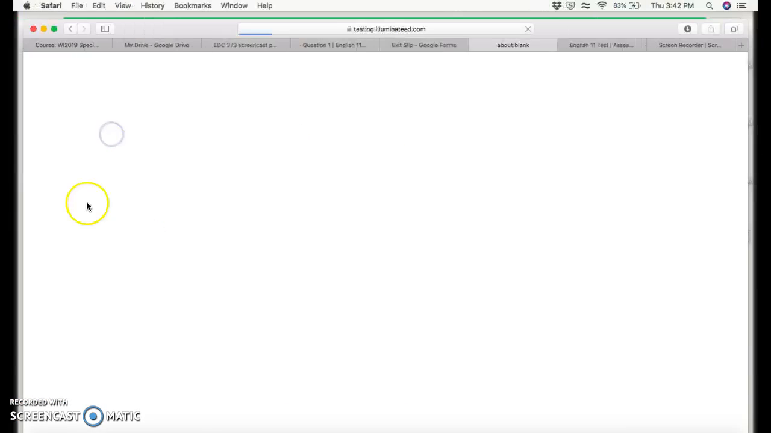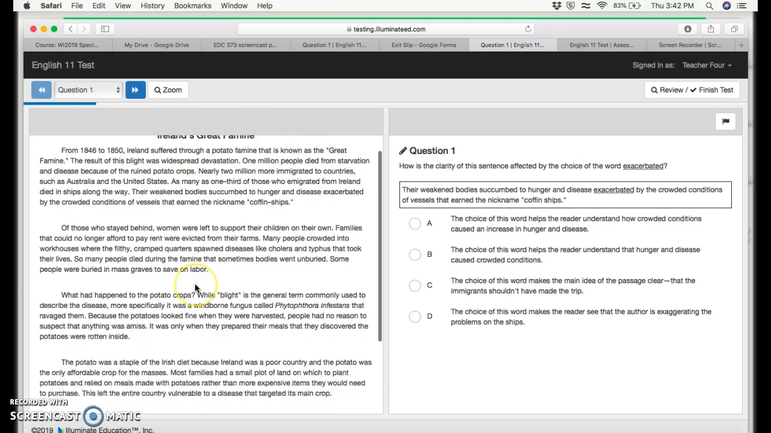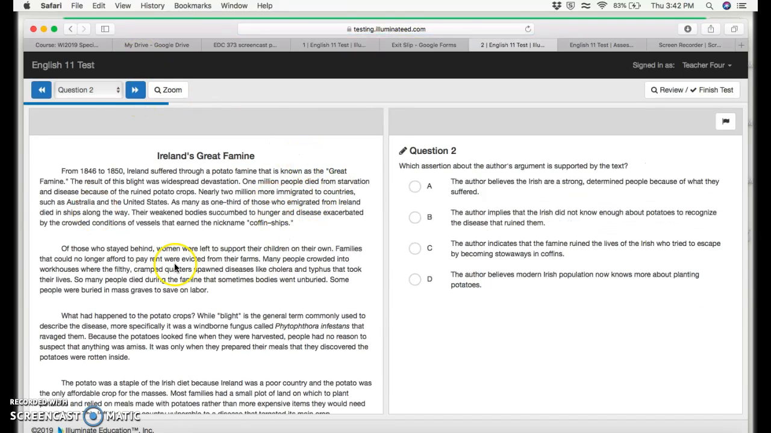So I'll show you the assessment that I created. It's 10 questions. It's English. It's all about reading and understanding the text and answering questions. There are a couple passages with a couple questions about each passage.